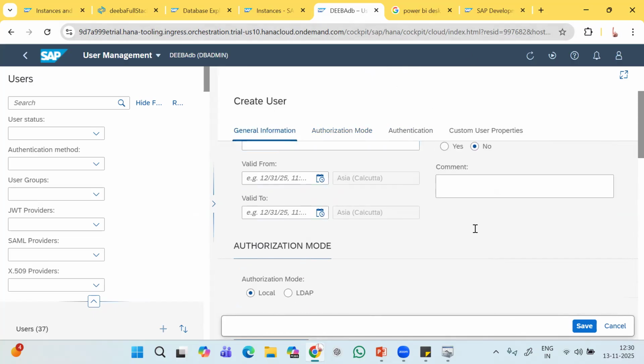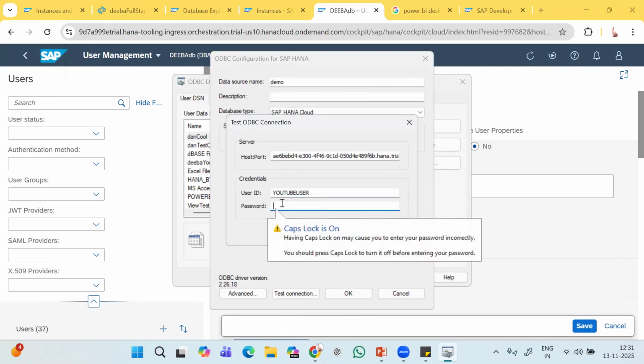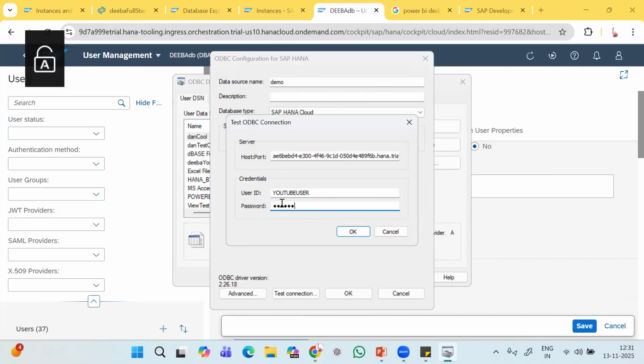All right, so when you come to the setup, you're going to put the YouTube user over here. I think it's in caps, it doesn't matter. Same YouTube user, and the password is 12345.